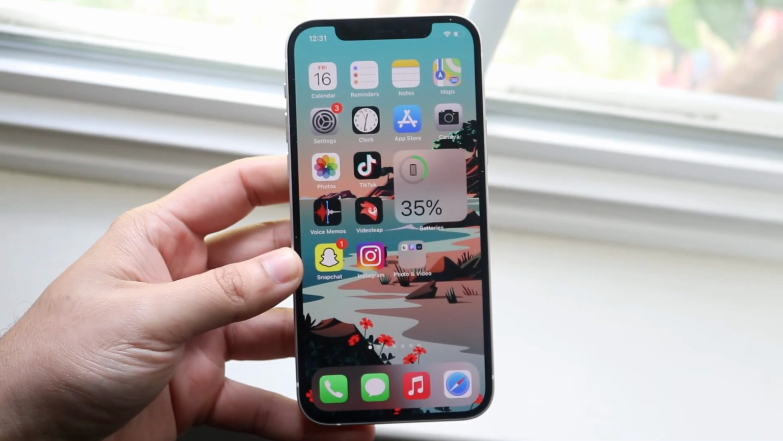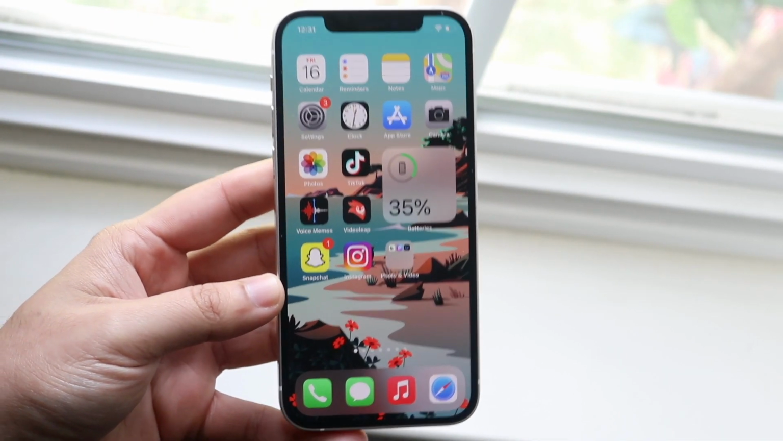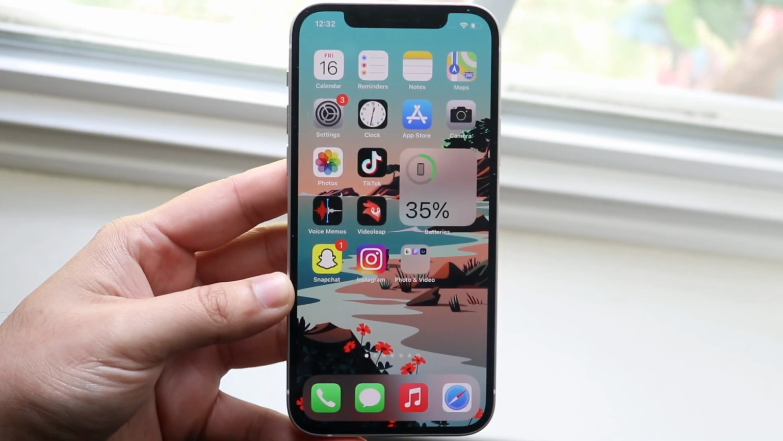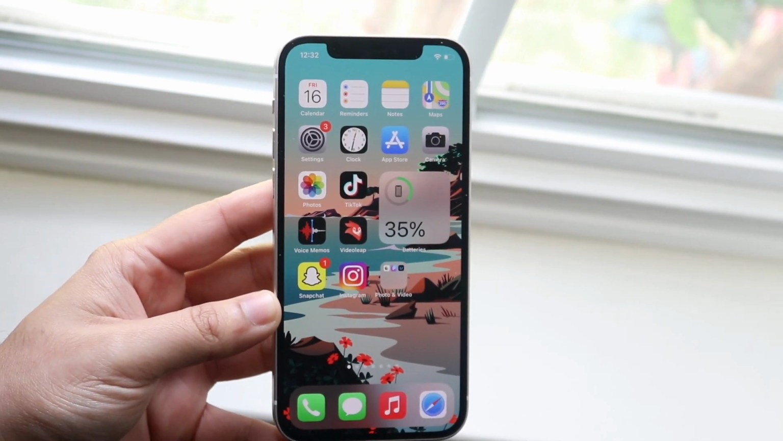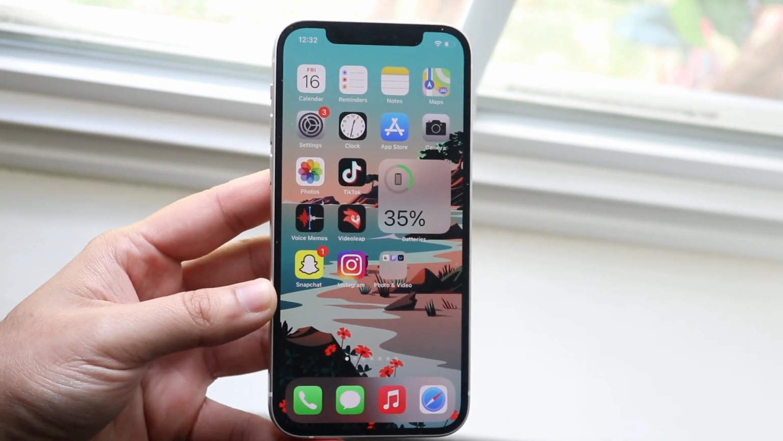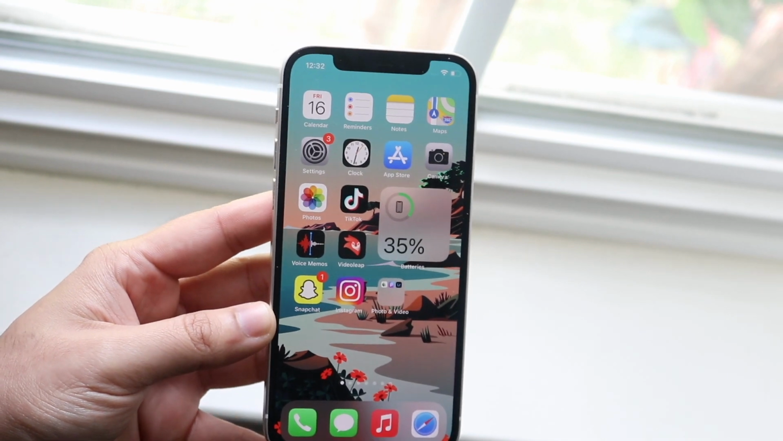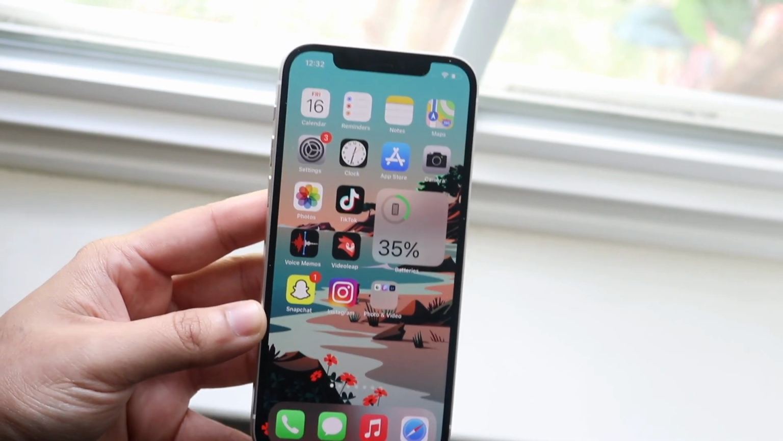Welcome back, everyone. Let's go ahead and talk about exactly how to delete an iOS update on your phone. So just in case you installed an update and you don't want to actually install it, or if it's taking up too much memory, let's go ahead and delete it from our device basically.